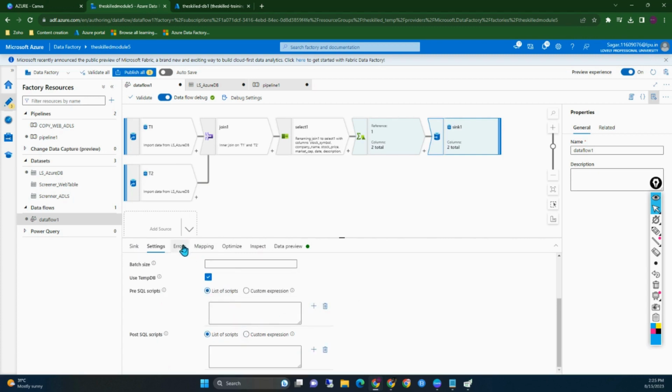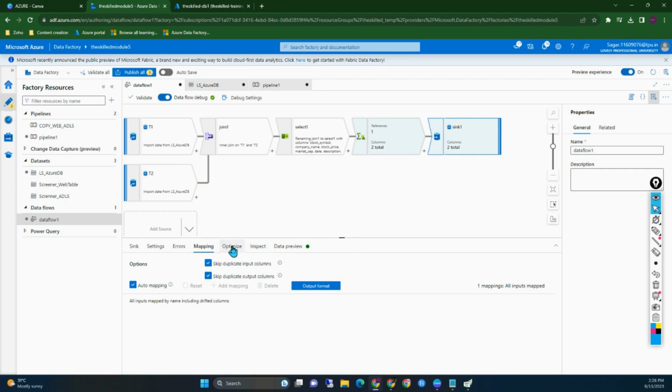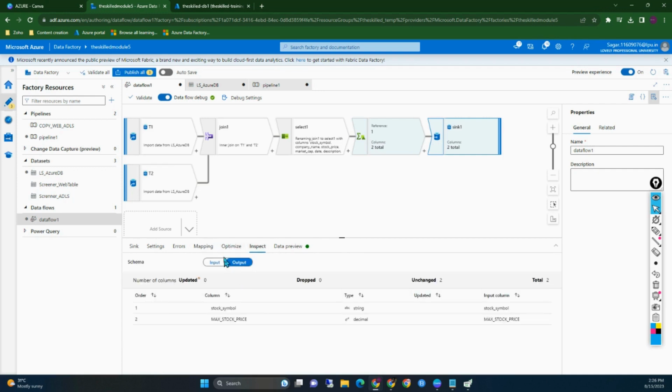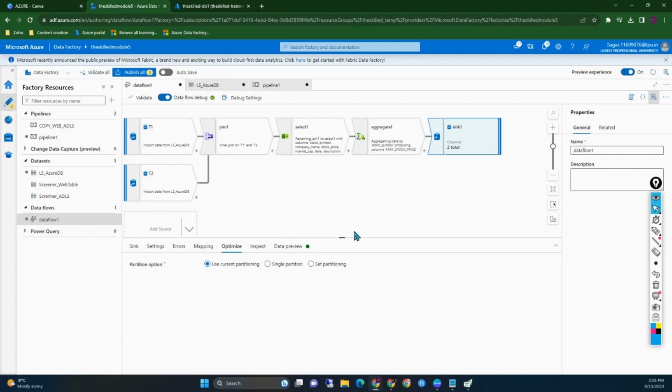Same way, there are multiple options in the errors tab. You can configure a linked service for your Azure Data Lake storage, and you can save all the rows where an error has occurred and the data flow was not able to save it. In the same way, mapping, optimize, and inspect can be used based on your requirement. If you want to optimize things, you can set some partitioning. Okay, so there are multiple properties. You can go over each based on your requirement. So my sink is configured.